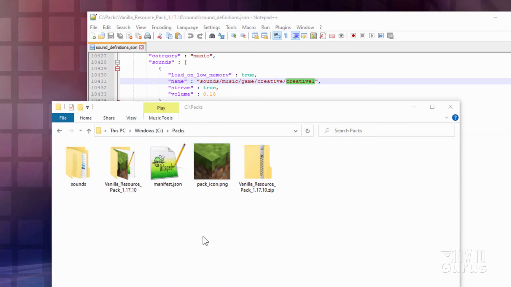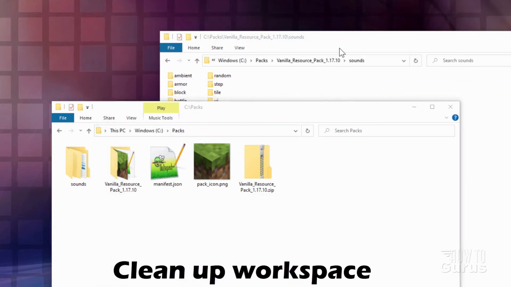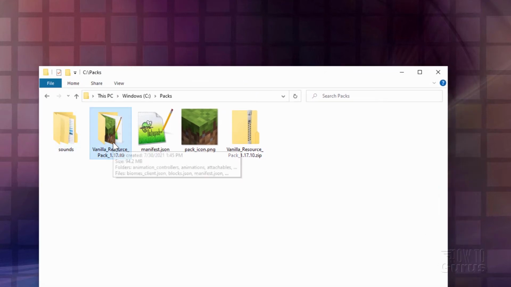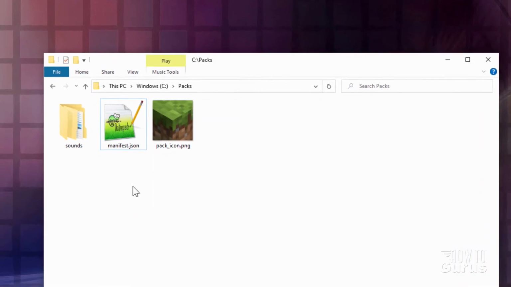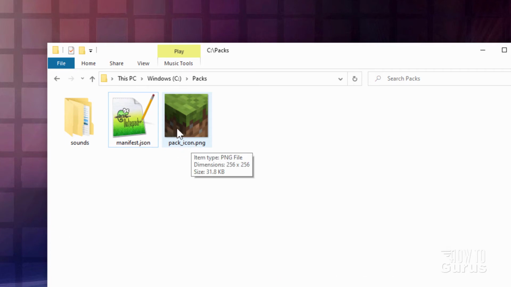We need to get this set up to make it a resource pack, so we can clean some things up. Let's close that window down. We're done with that. No longer need that. You can hang on to this folder if you want to for future use. That's fine. I don't need it. I have this saved elsewhere on my hard drive, so I'll get rid of this one, and I'll get rid of that one. There we go. Nice and clean. Okay, the pack icon PNG. This can be anything that you want. It's just a square image as a PNG file.